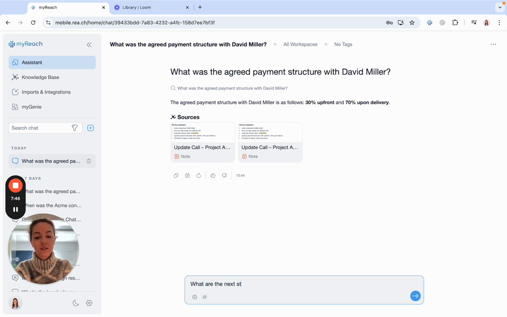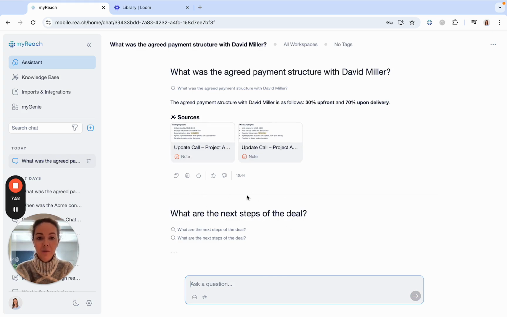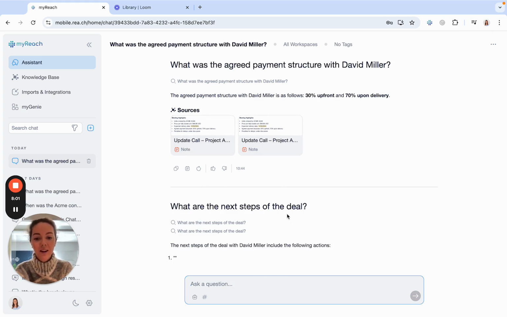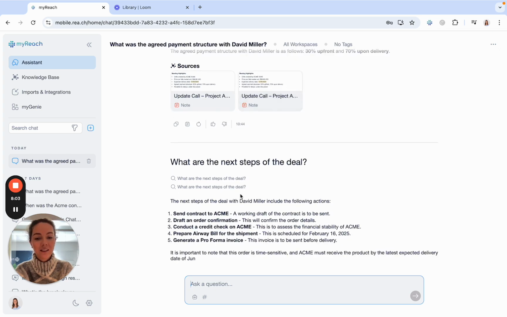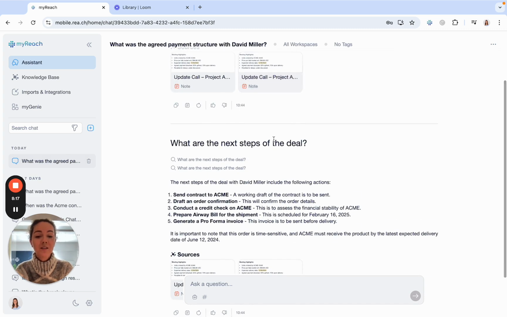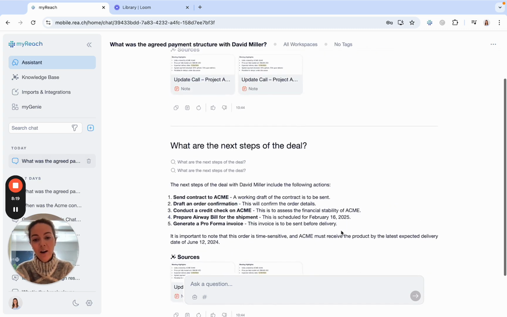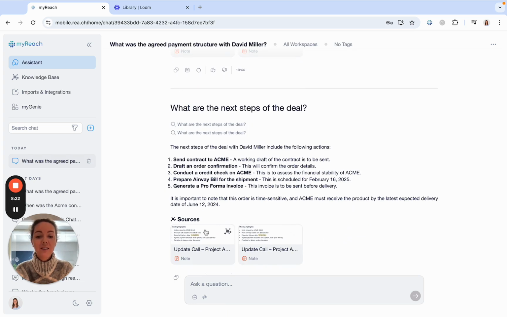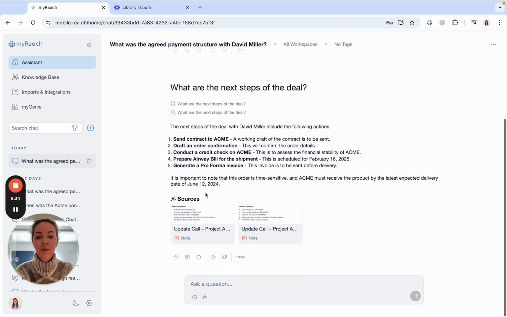What are the next steps of the deal? You don't need to keep mentioning the name of the company or the person that you're talking about or anything. It automatically detects it from the previous messages in the conversation. So with this, you are now ready to have your call with David Miller. You've got all the information that you need. And if you want, you can either open the notes and with your call, have the note next to you and have all the information of your previous call with him and what the next steps were.